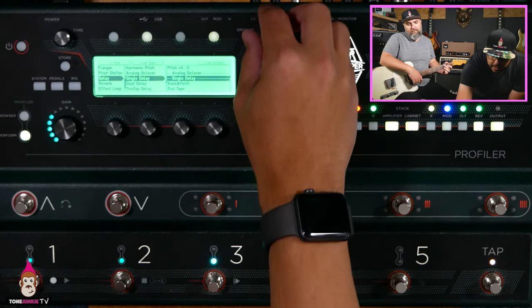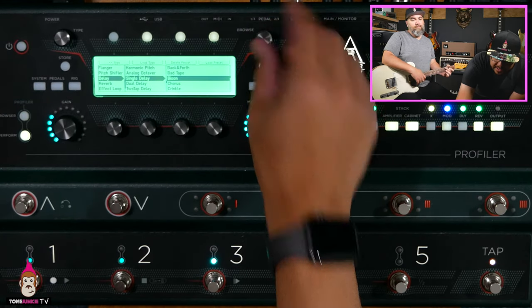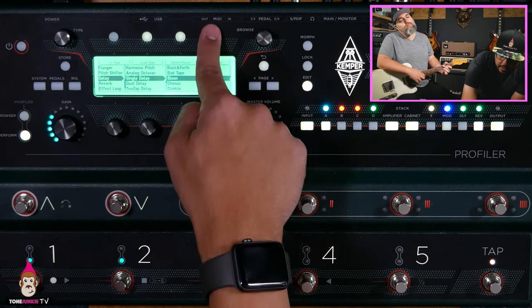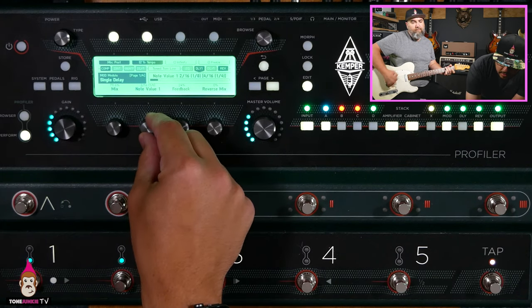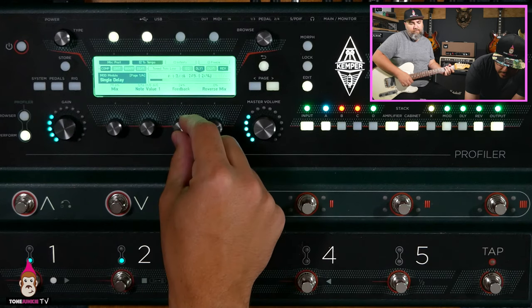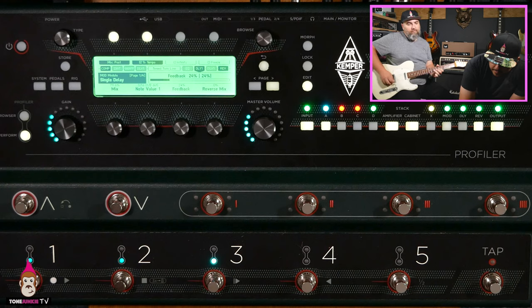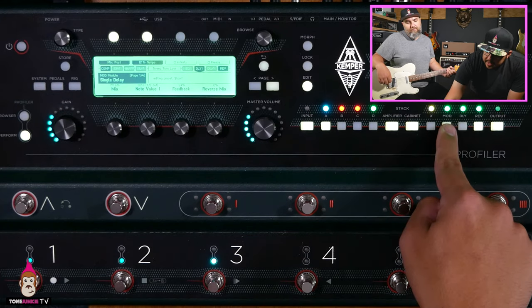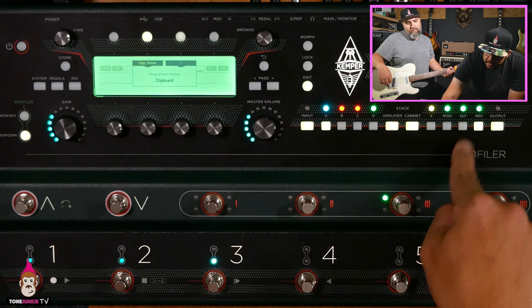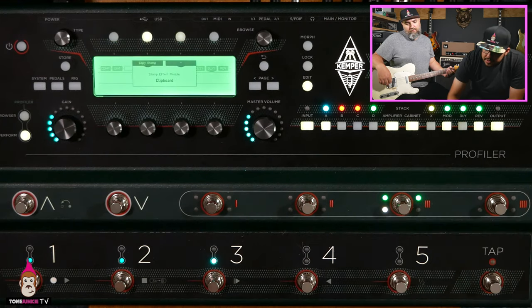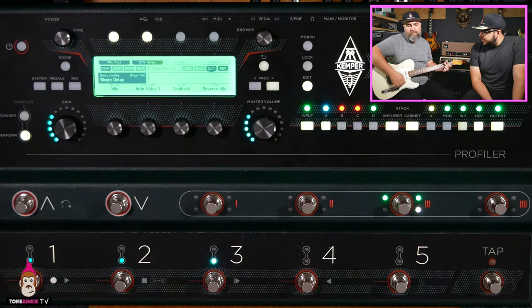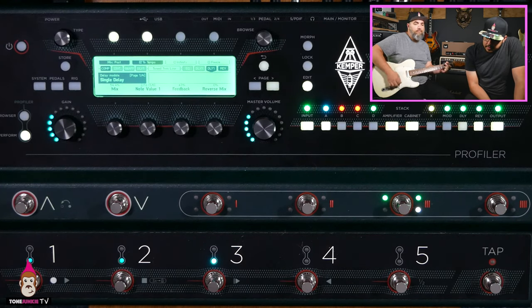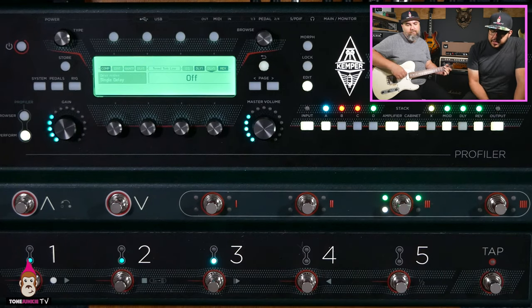a single delay, and maybe I want a Bison, which is supposed to be like the Benson Echo Rec. To one stomp here. I'm going to assign the other one to one stomp here. Now, what I've got is eighth note delay. Dotted eighth note delay.